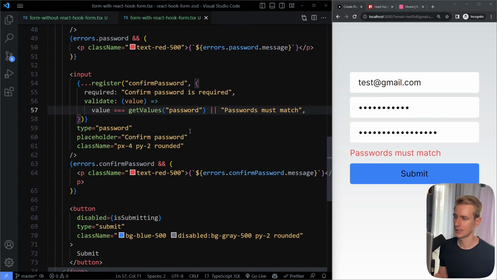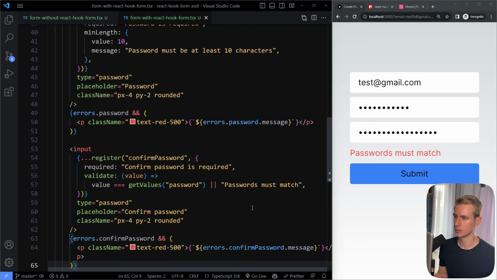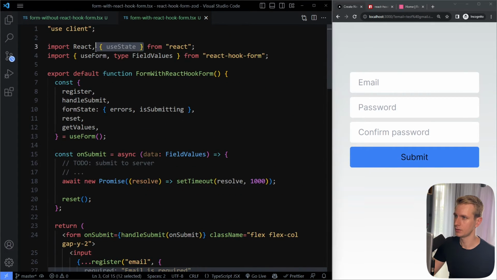It's really nice that if you validate it and there is actually a problem here, it's immediately connected to errors.confirmPassword. So the structure of the errors is just much better. If we compare this with the previous version, here I don't even need to use state myself anymore. I can just remove that whole import.